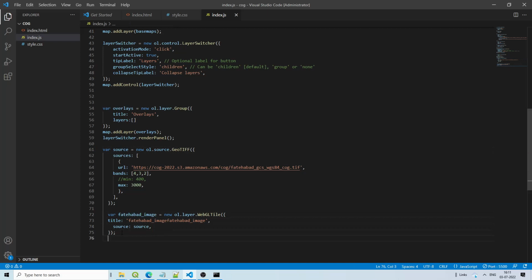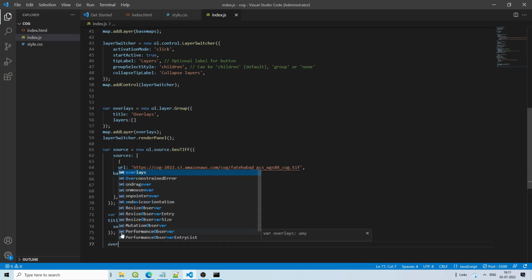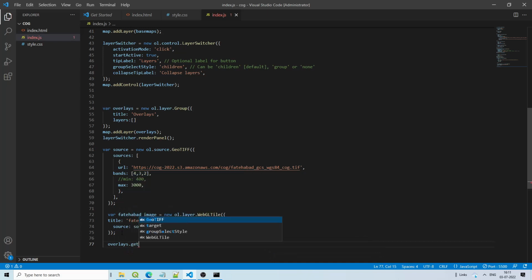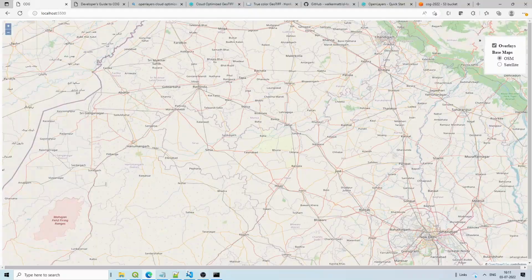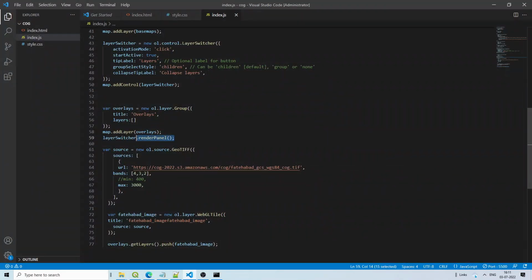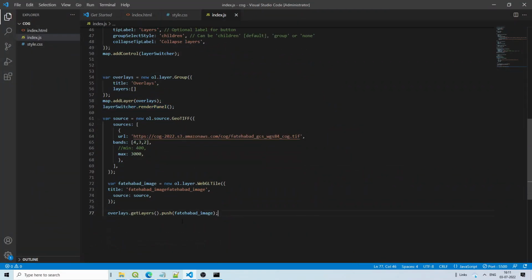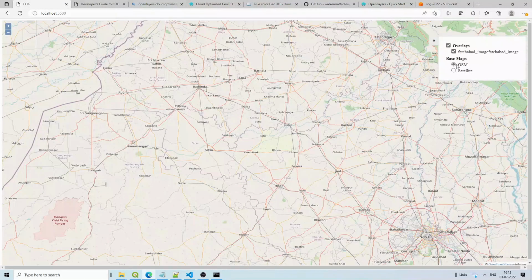After that, just one thing you have to do: overlays.getLayers().push, and we will simply push this image into overlays. This overlay group which we have created, we are pushing that image into that, so it will add to the map directly. And after that we have to just run this render panel. So now you can see we have this.